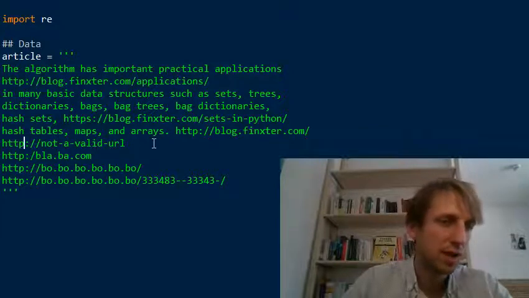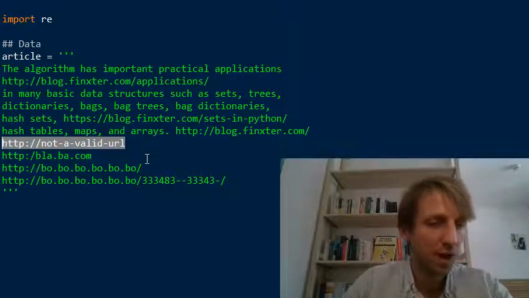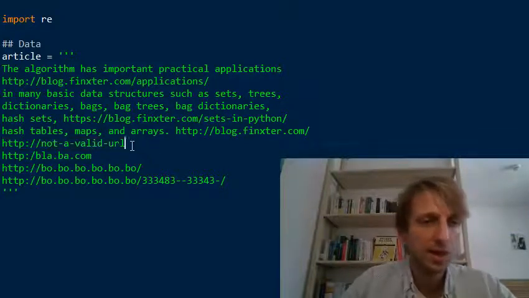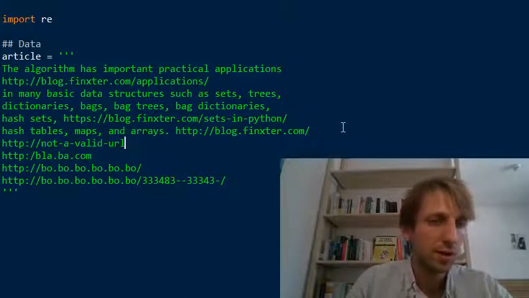Then we have another occurrence, but this one would not be a valid URL. This one doesn't have a top level domain like .com, or .de, or .co.uk, for example. So we don't want to match this one. Yes, we want to match this one because this is a valid URL.